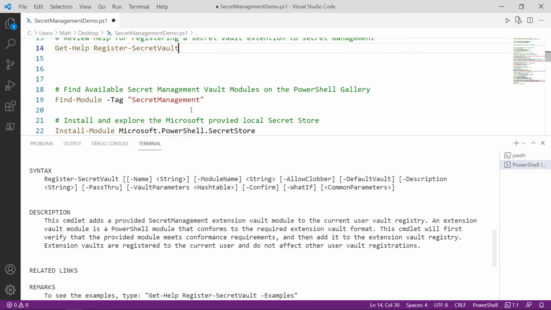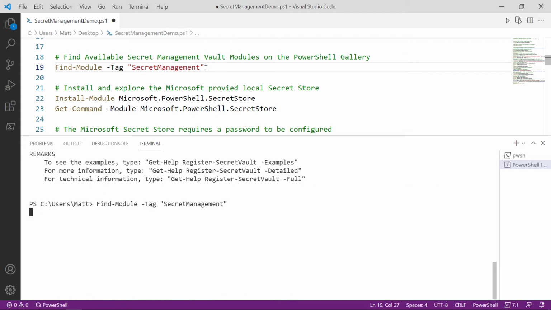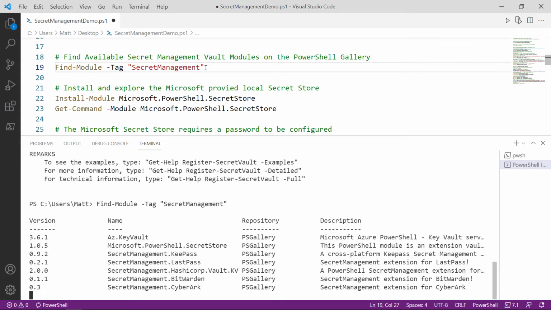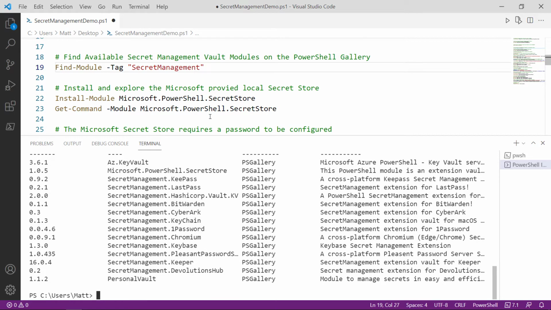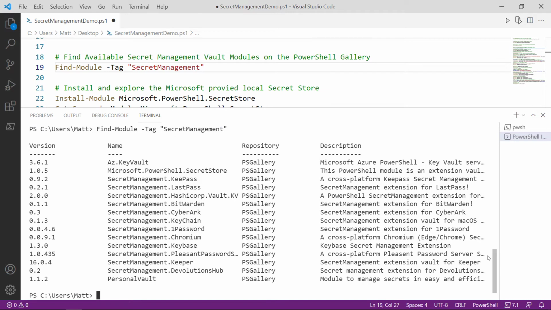Next up, what did I have here? Okay, so if we wanted to find all of the modules on the PowerShell gallery that relate to secret management, to find which vaults the community have written modules for, we can use this Find-Module commandlet, and we can use the tag option here, and everything is being tagged as SecretManagement. So if I kick that off, this will go and search the PowerShell gallery, and you can see here all of these ones, especially the ones that start with Microsoft.PowerShell.SecretManagement and then the name of the product or the vault itself. So you can see all of these different vault extension modules here.